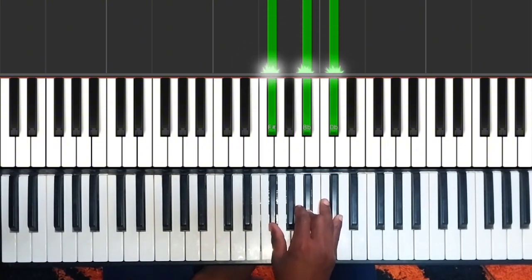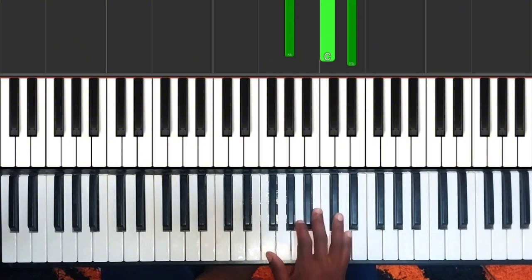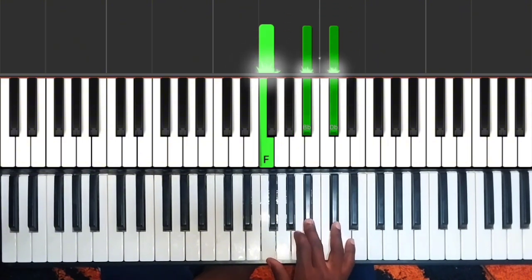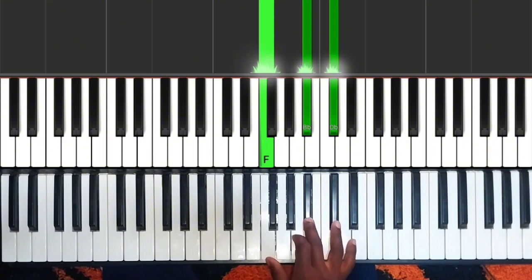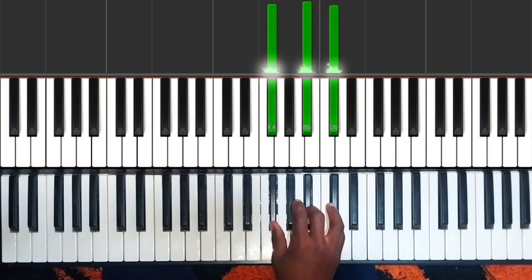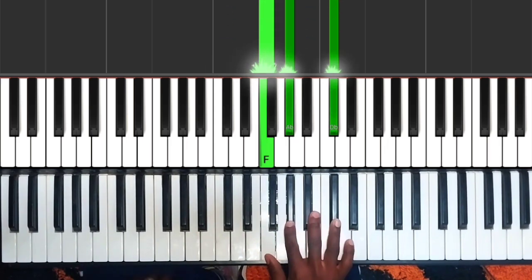From F sharp major, it goes to G sharp major. From G sharp major, it's gonna go to A sharp minor, second inversion. From here it's gonna go back to F sharp major, and then back to our C sharp major first inversion.